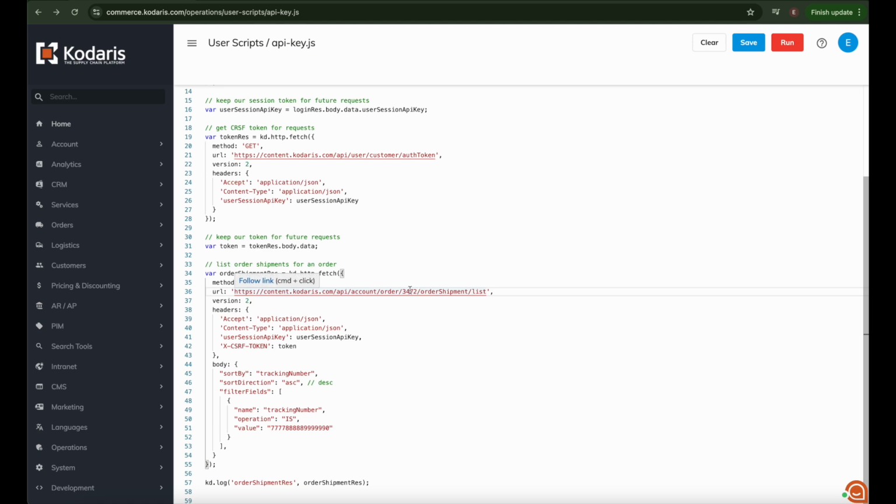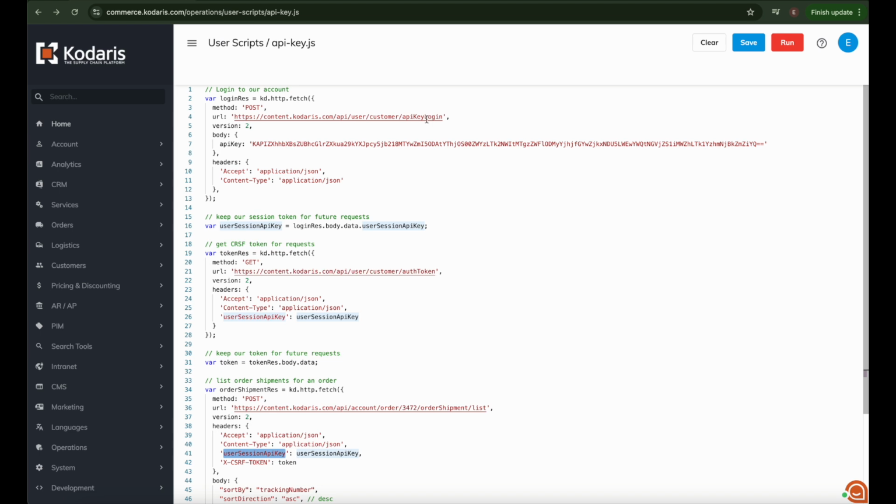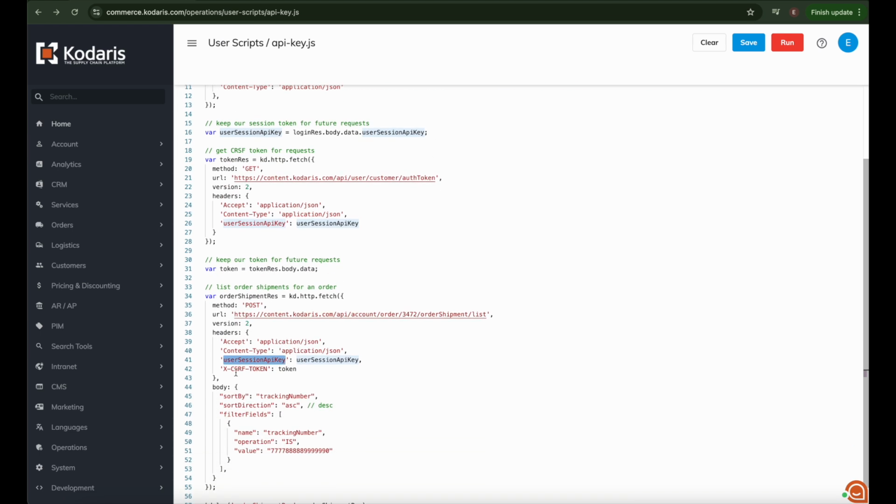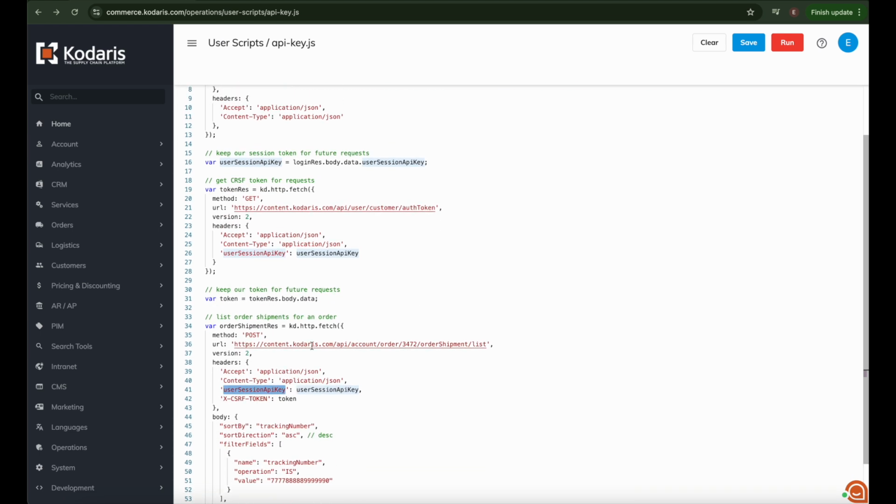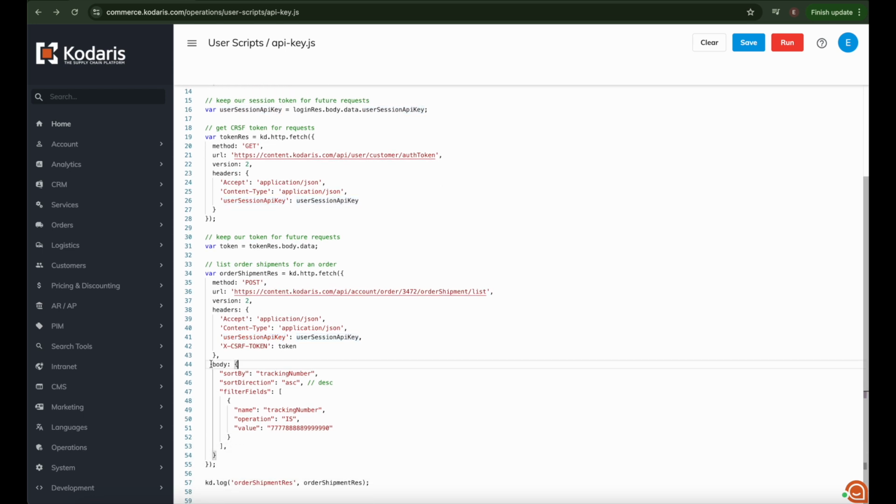Here I'm sending in the order ID and also some headers, except content type application JSON, and my user session API key from that API key login endpoint, and a CSRF token from that auth token endpoint.